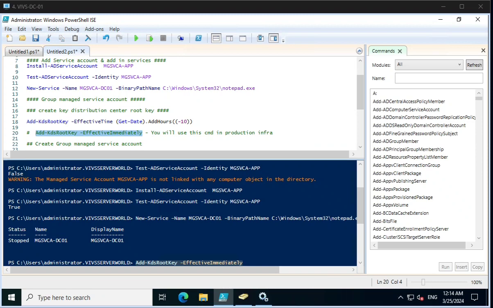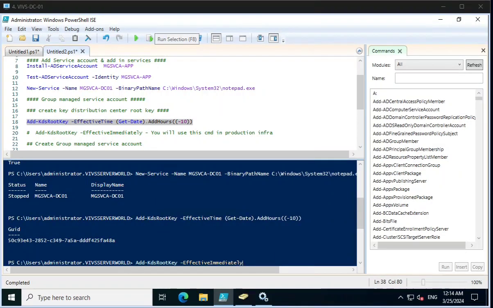We are in a lab environment, and I am not going to wait for 10 hours, so I am using this parameter: Add-KdsRootKey -EffectiveTime, and here I am using Get-Date and AddHours minus 10. So I'll run this. Here you can see a GUID was generated for my group managed service account.